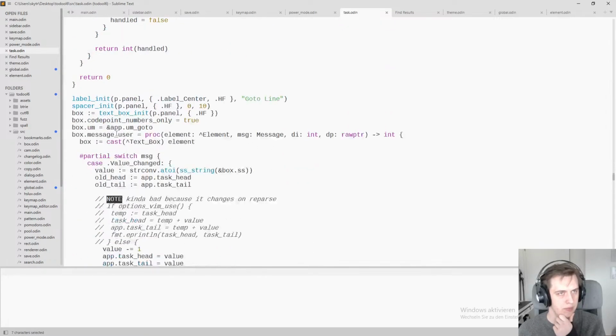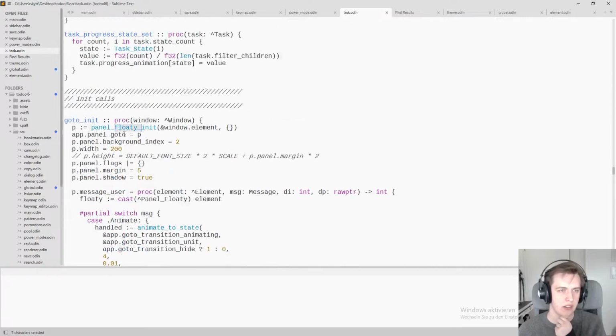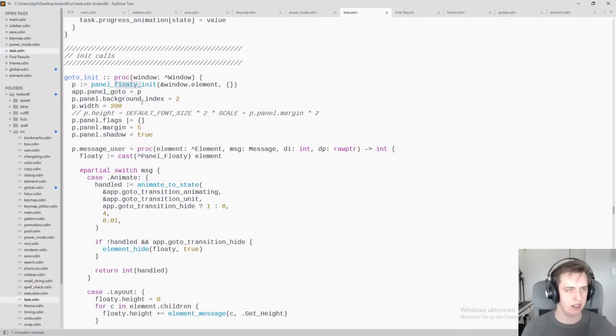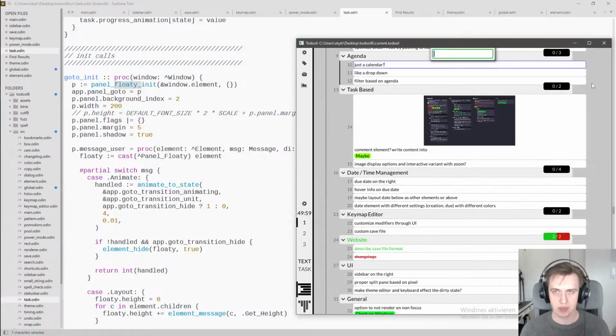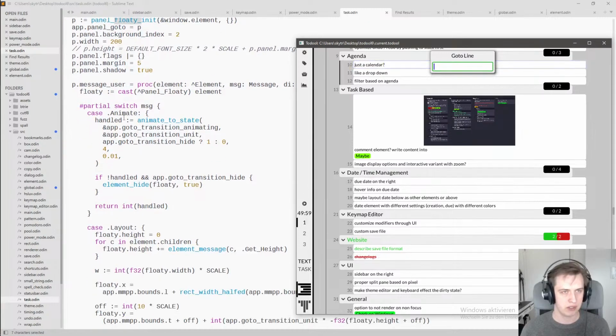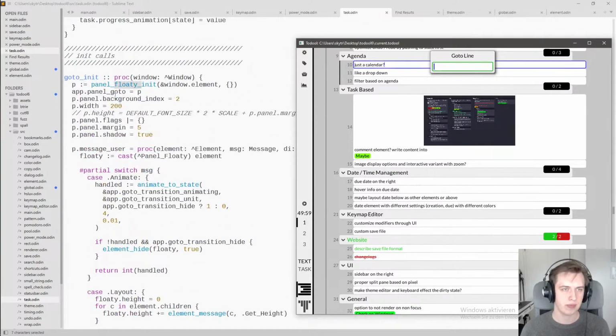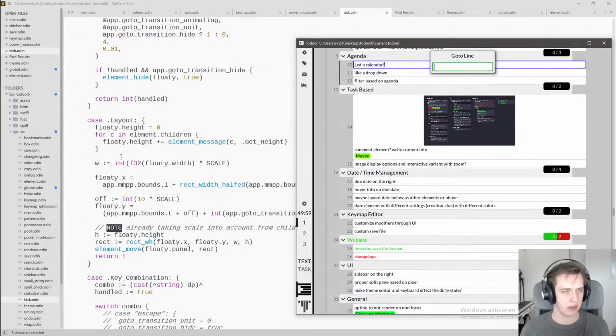Spacer, label. But here's maybe a good overview of how an element like this might work. The go-to is a floaty panel, so it might get repositioned through animations and stuff like that, which we can see here, the animation. It has a fixed width apparently. What we can see here from the settings, a margin of 5 pixels, and the drop shadow in the background.